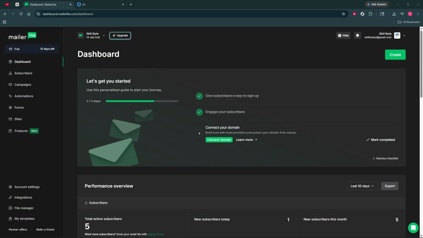In today's video, I'm going to teach you how to transfer subscribers from Mailerlite to Kit. By the end, you'll have your list safely moved over with fields correctly matched so you can keep sending without missing a beat.